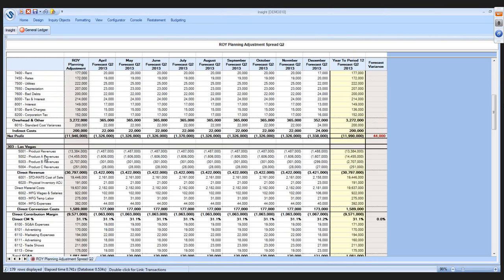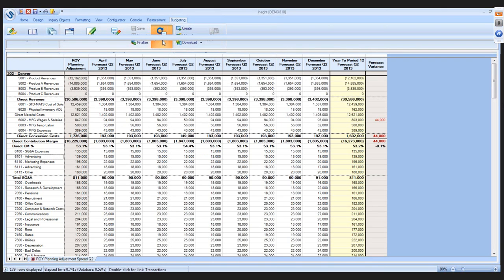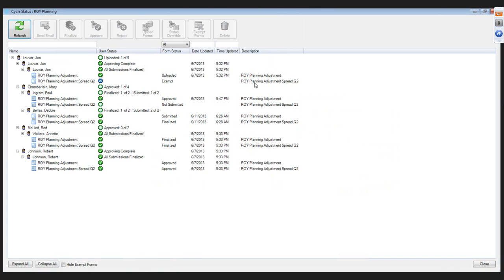Now, once I come out of my review process, I want to know where everyone else stands in the budget, so I'm going to use cycle status, and I'm going to look at everything that's been submitted in this process. The cycle status button is a window that any user can click on to see where everyone's at in the budget process, and you can see we've got all of our names here.